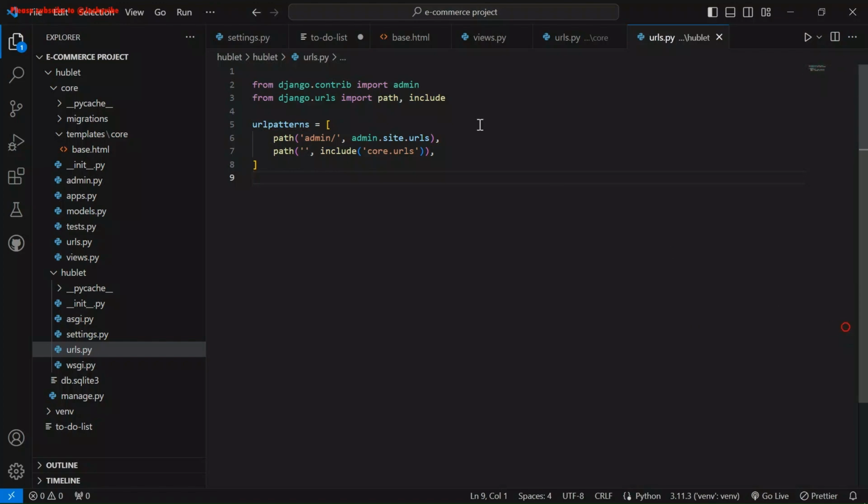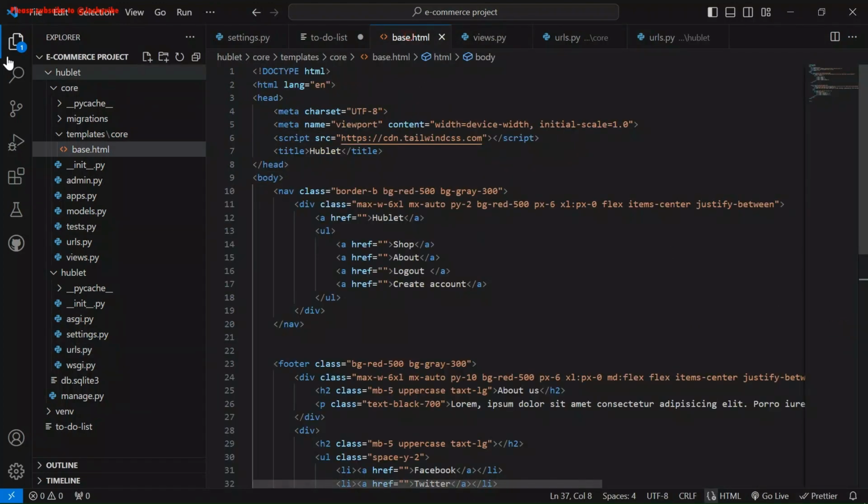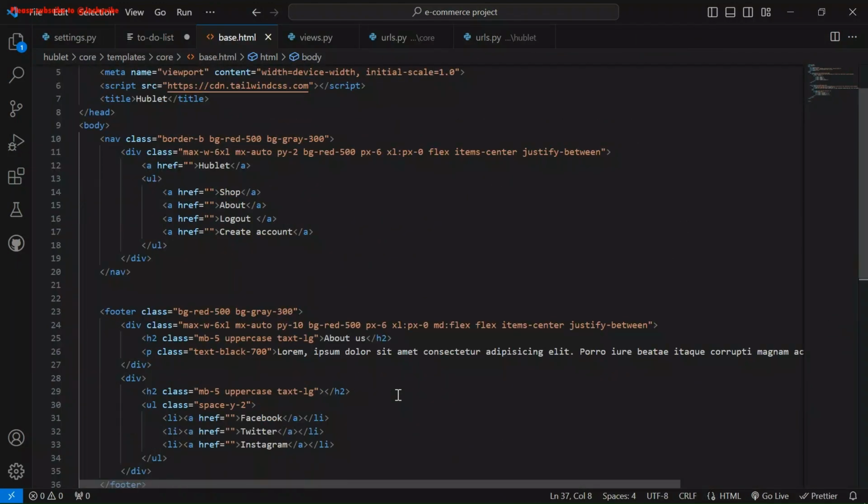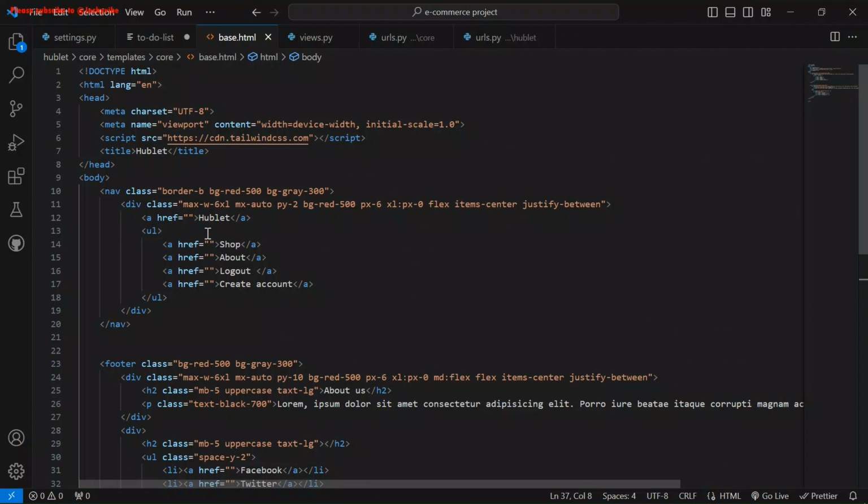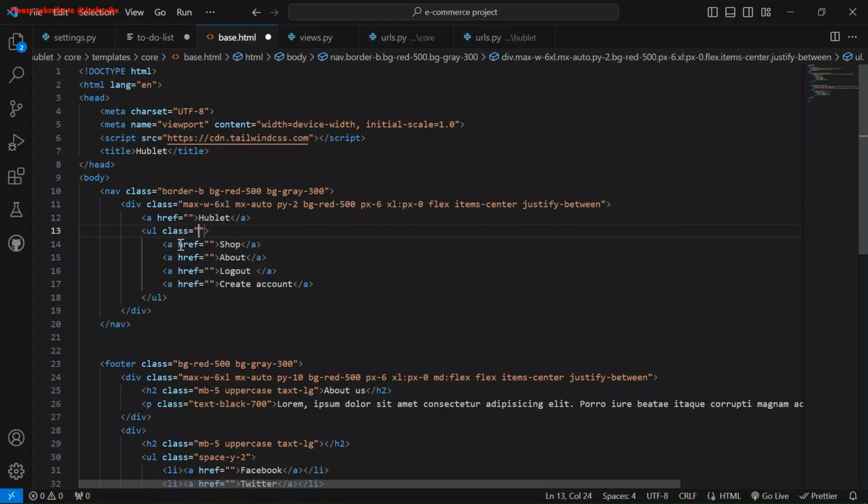Okay, let me go back to the base and see. So let me set this so it can come towards the left instead of the right. Let's start with this UI. So we will do flex items center, then space x, that is left, then 4.